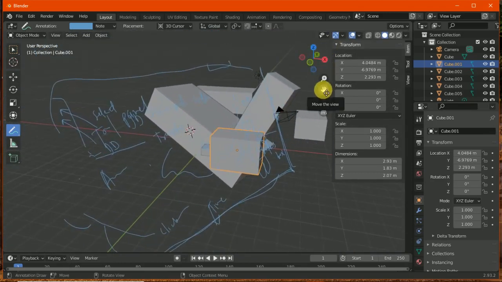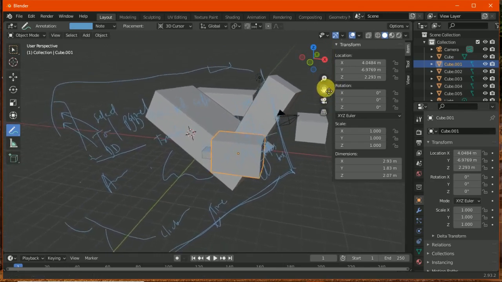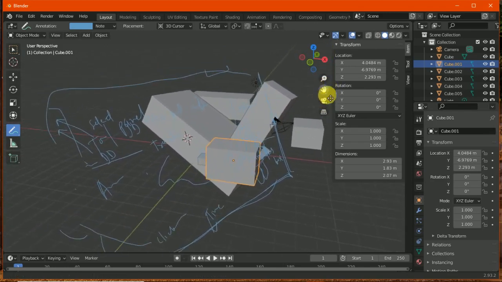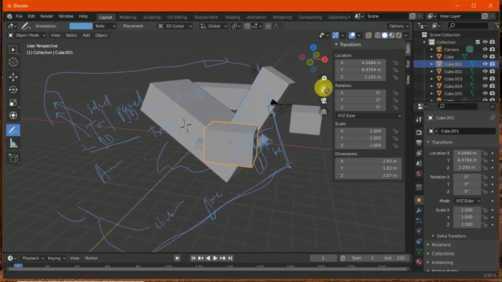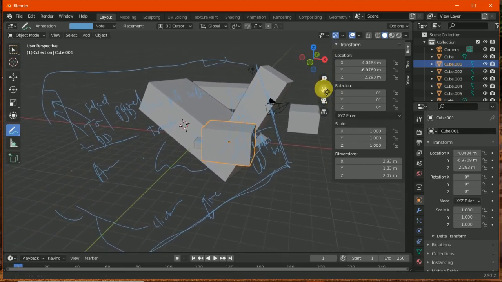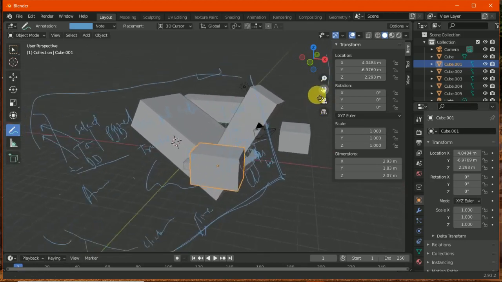This is a hand, this is pan. Like doing a pan: left click and pan. Don't release your hand from the mouse. Left click, don't release, and pan. This is the camera view.